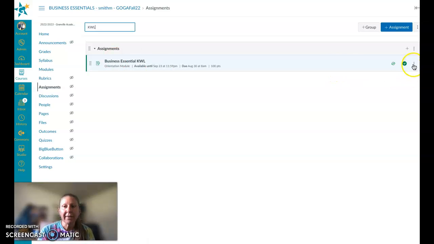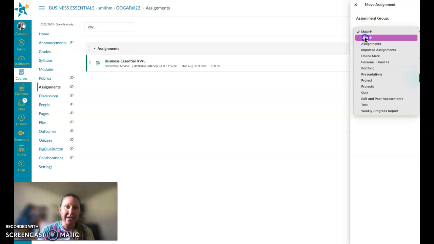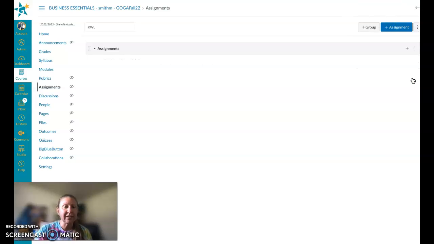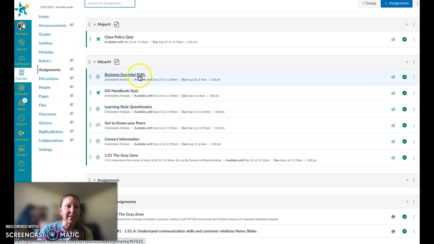So once I locate the assignment, I can select the three dots on the right and choose Move To. Once you have Move To, you can select the assignment group that you would like to move it to. You can decide if you want it before, after, at the bottom, and so on. You can place them in order, but I'm just going to click Move. And now, once I remove the search, I can see my Business Essentials KWL here. And this one's already green and turned on to sync to PowerTeacher.